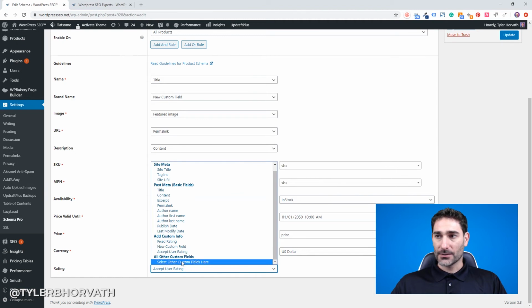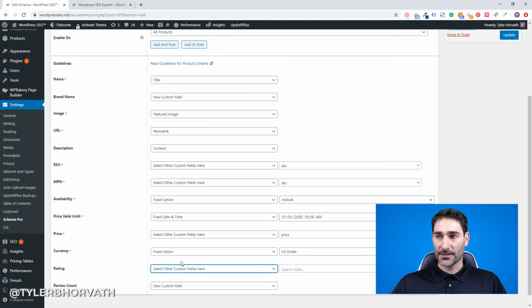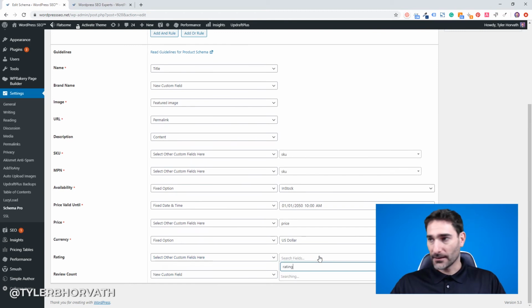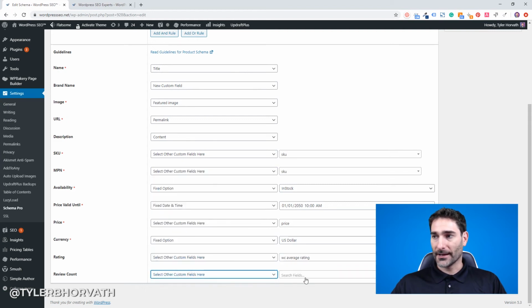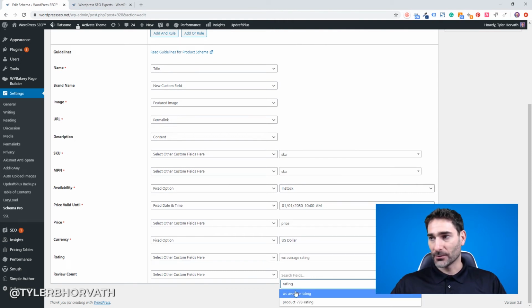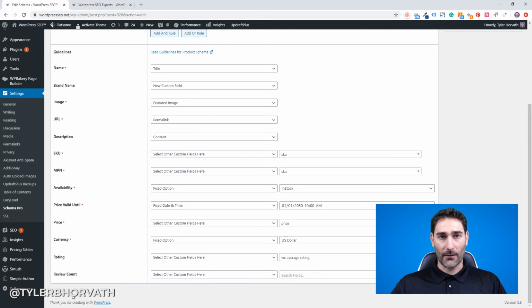So here you're going to select other custom fields, and you're going to find that rating field that we found before. So the rating itself would be average rating, and then the rating count would be the WC rating count. I don't actually have that in here because there aren't any reviews yet, but if you have reviews, that custom field will be in there, and you can choose the actual review count for each review.